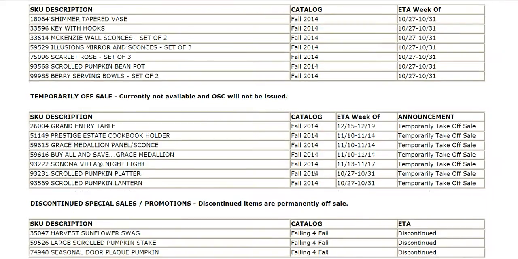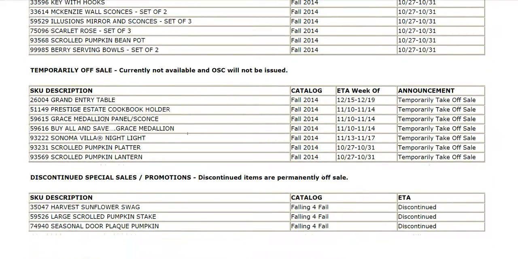So next, let's go to temporary off sale. Temporary off sale means currently these items are out of stock, so you can't get them. And these items are not only out of stock, a small shipment is going to come back in on these particular dates. However, an out-of-stock certificate will not be issued.